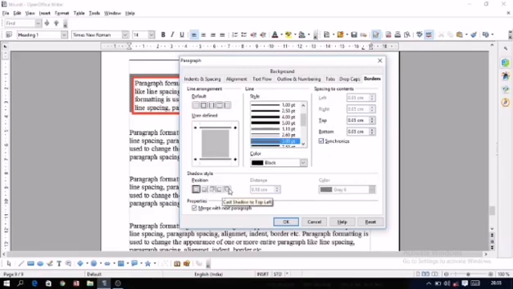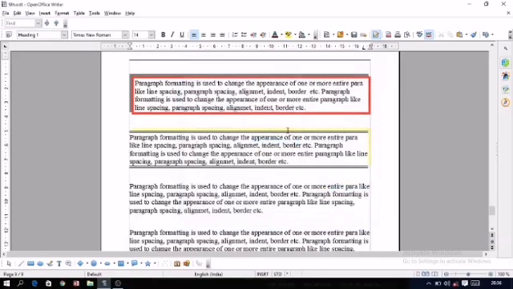After this, for the shadow, this time I want the shadow towards the right side, so I have selected this option. I want to change the shadow color to yellow also. I have changed the color of the shadow and click on the OK button. So this border is applied here. Here you can see the border is given only at the top and the bottom.